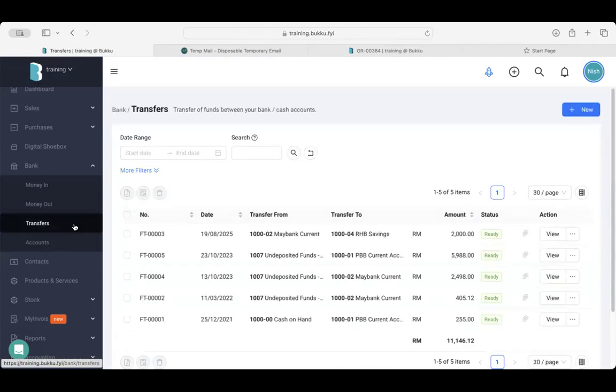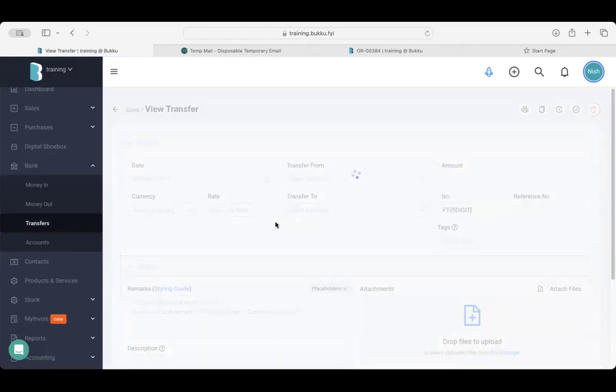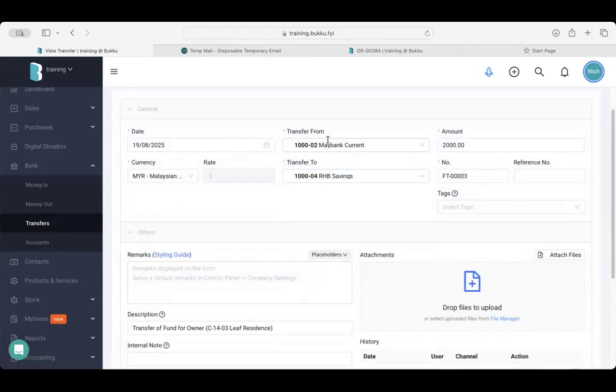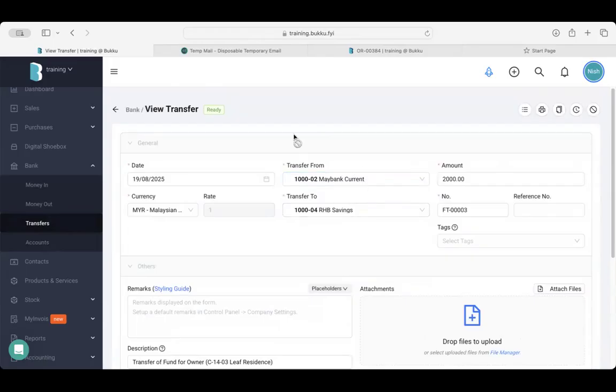Next is about the bank transfers. Let's say you have two banks and a cash in hand and everything, right? So bank transfer is where you record your internal transaction between your company accounts. Let's say I have a Maybank and an RHB bank, so I'm recording the transfer that I made from this bank to this bank, which are both my own company banks. All right, so this is where you can record the internal transactions.